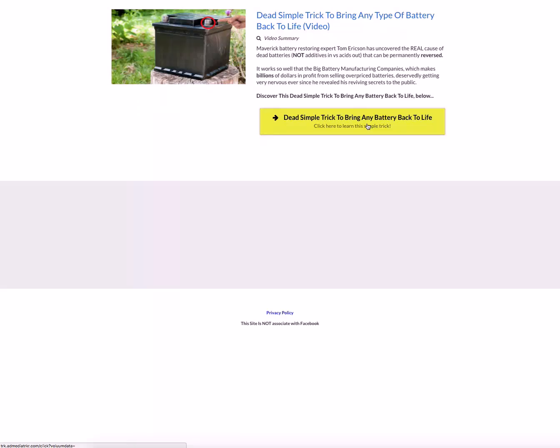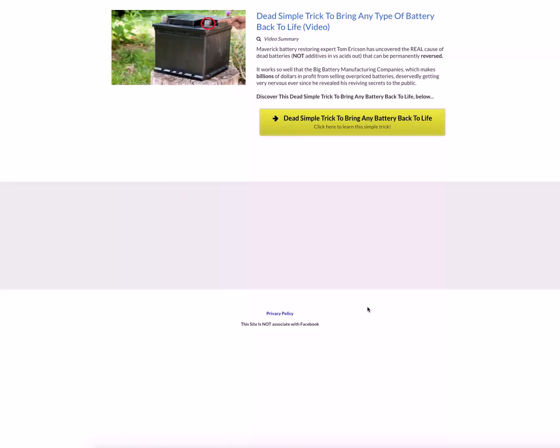A couple things you want to have: your privacy policy, a contact us, and a terms and conditions, and earnings disclaimer as well. You want to have those all labeled out, because when Facebook takes a look at your page, they're going to make sure first of all that you're compliant and not making claims. Obviously something like a dead simple trick to bring any battery back to life is kind of a claim, but you can get away with it for a while. But you want to have all this privacy policy stuff, guys. You also want to say this site is not associated with Facebook. That's going to help when it comes to compliance.